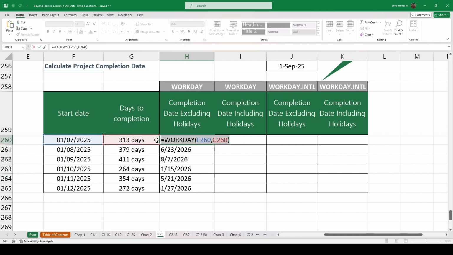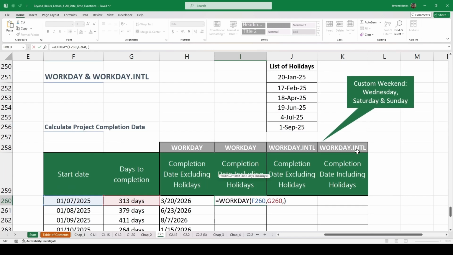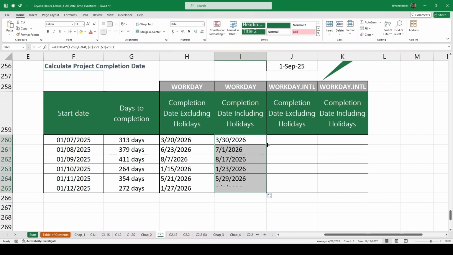Now we'll copy the first formula and paste it in the adjacent cell. Now this time, under holidays, we will select the range of days to be considered as non-working days in addition to weekends. Press F4 to lock it as this is not a named range. Press Ctrl Enter. Double click the fill handle and send it down.